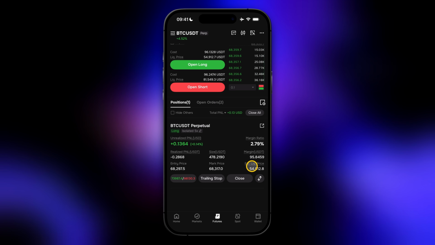Liquidation price means if we don't have a stop loss, which we currently do right here, but let's say we don't have a stop loss and the price would crash down to $55,000, then this trade right here would be so-called liquidated, which means it would be closed automatically by the platform and we would lose our entire margin, our own capital in this trade.